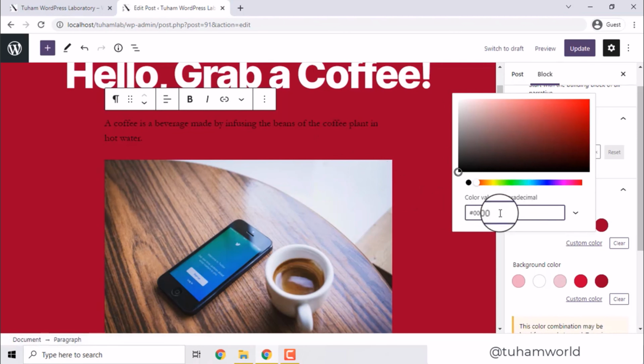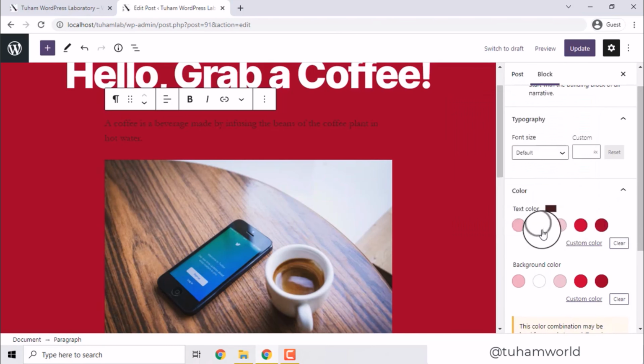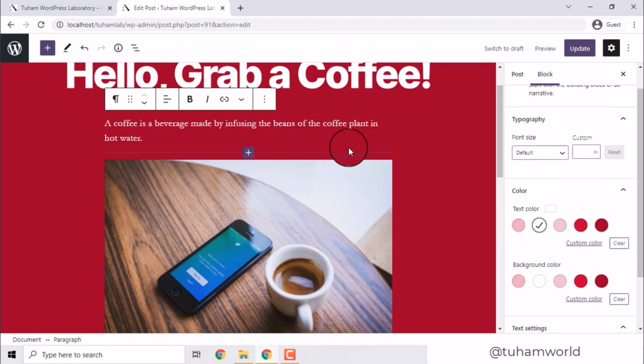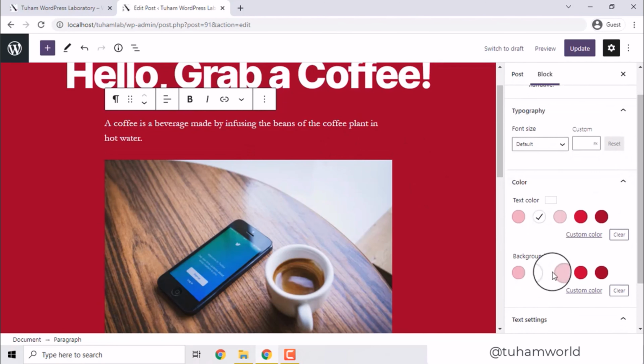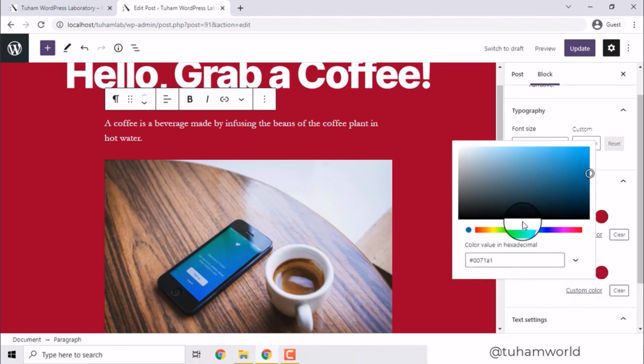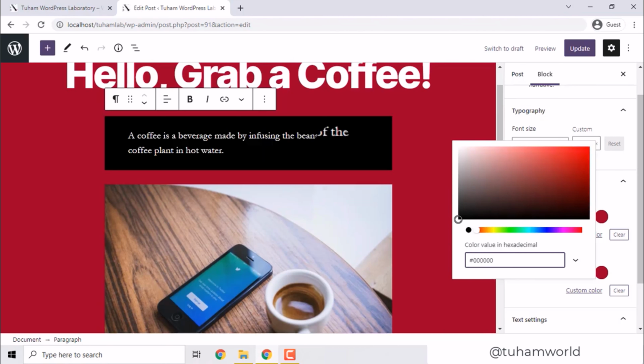And if you want to use another font color, you can simply use this section here to choose any color that you want. I'm just going to leave it at white. There are also other options there. We also have the background color, so you can also add a background to your paragraph post. Let's say I want to give it a black background with white text on it. So I'm going to navigate to the background color, click it, and give it a black background color.